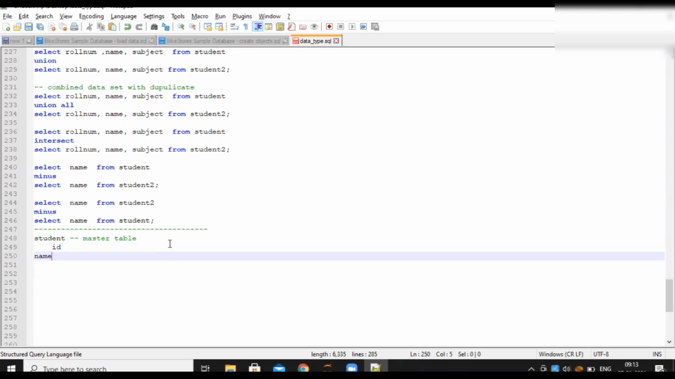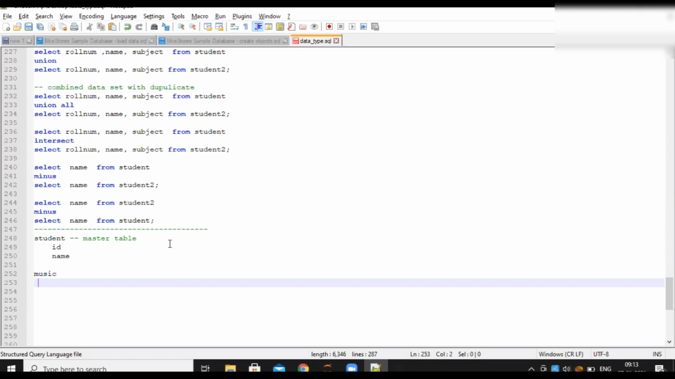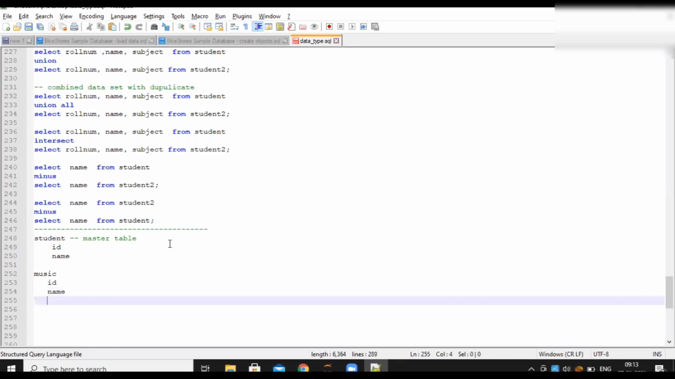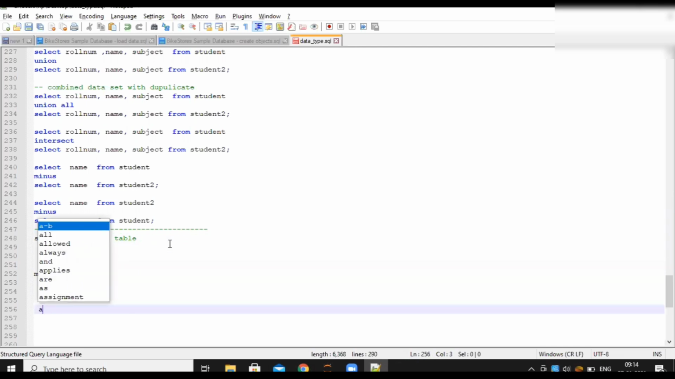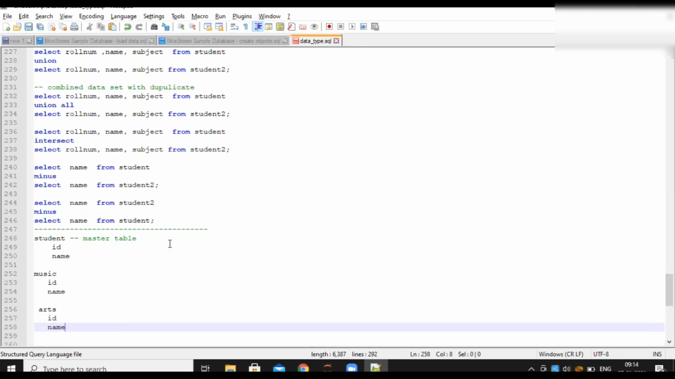You will have another table called music. People enrolled for music will be in this table. Here again you have an ID and the name. To join the music classes, you must first be a student of your college. Then you can have a branch, this is called music, if you want to learn it. But first the data should be present in the student table, and only then it can come into music. Then I have another table called arts. Again I have an ID and the name.